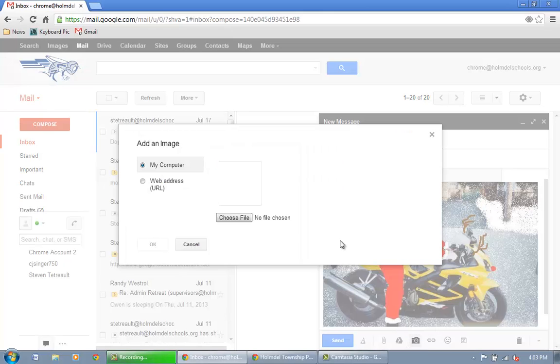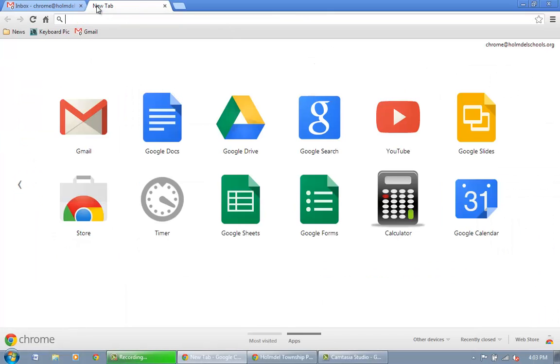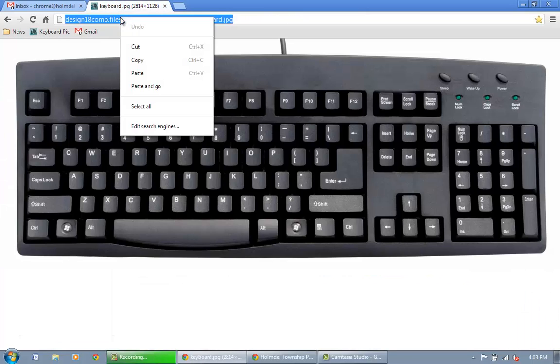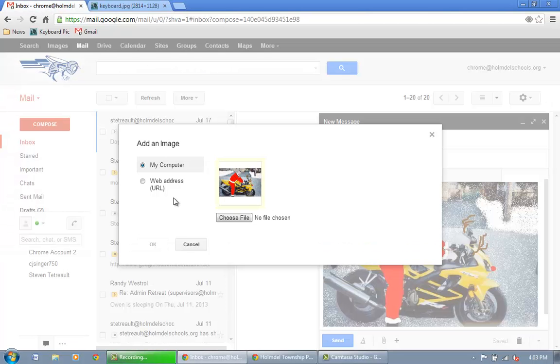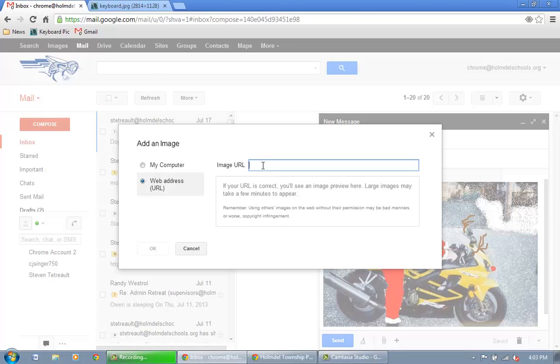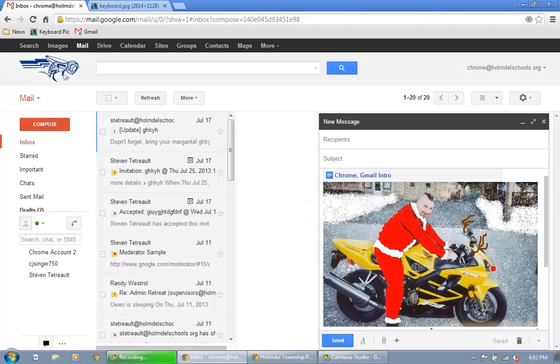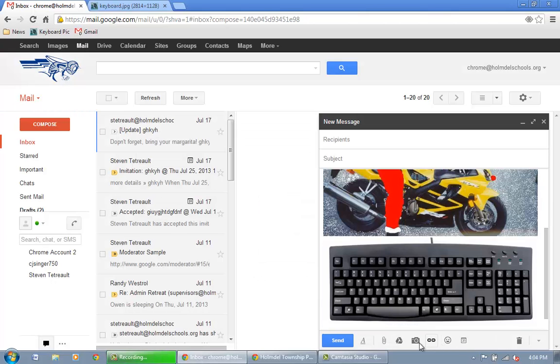You could also, if you wanted to add a file from the internet, so let's say that I am over here and I want a picture of a keyboard because I want to show somebody some of the certain keys, I can actually copy this web address, Control-C copy, or I can right-click and copy. Either way, I can go to add it by web address, insert, it'll show me a picture, a preview, I click OK, it inserts the picture right into my email. So I can insert photos, I can insert files from Drive, I can insert files from my computer.